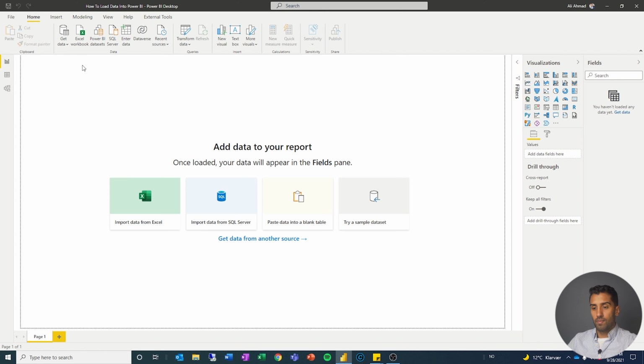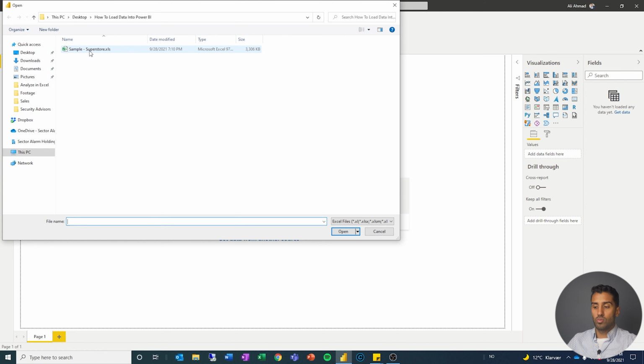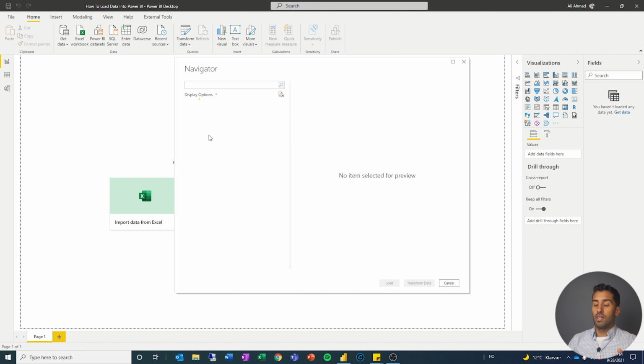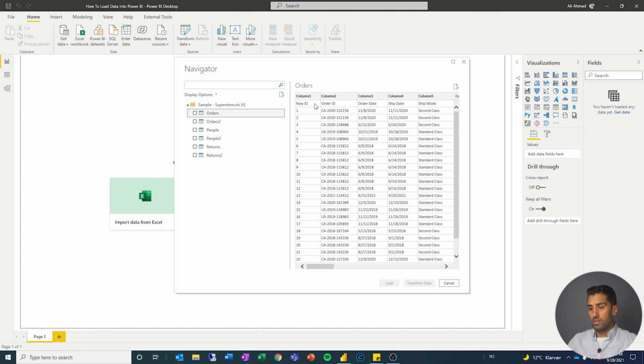So we'll go to get data, Excel workbook, and then we have the sample superstore. What happens when you open that is that it's going to establish a connection, and it's going to give you a preview of the different tabs in a spreadsheet, since in this case it's a spreadsheet. If it was a database, then it would give you a preview of the different tables. So let's see what this looks like. Here you can see different tables that are different tabs in the spreadsheet, and it gives you a preview of what this could look like.